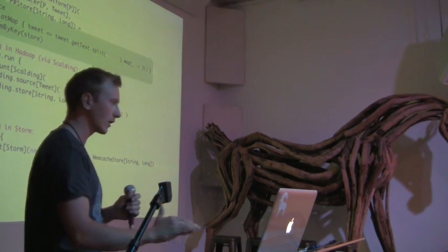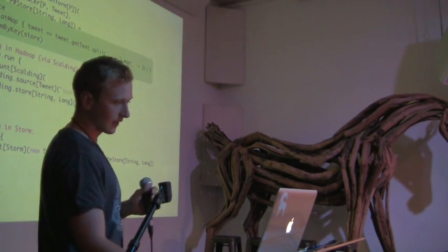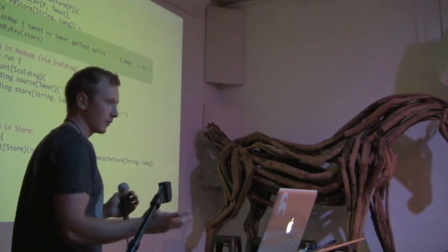Okay, so quick overview, I'll speed through this. You guys seem pretty familiar. Map and reduce are what's MapReduce? It's the map and the reduce.